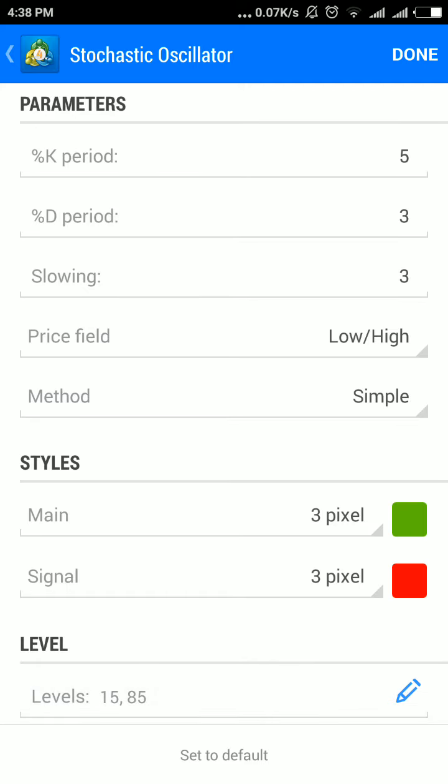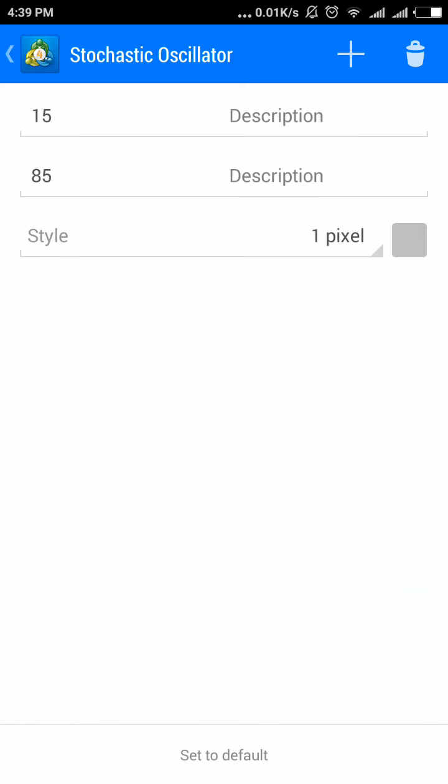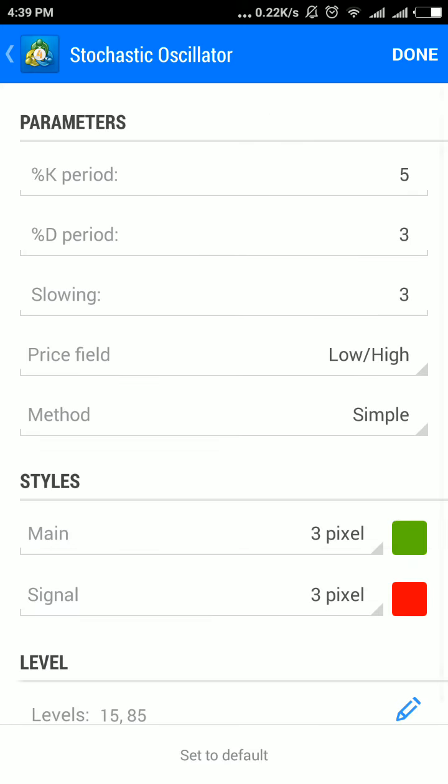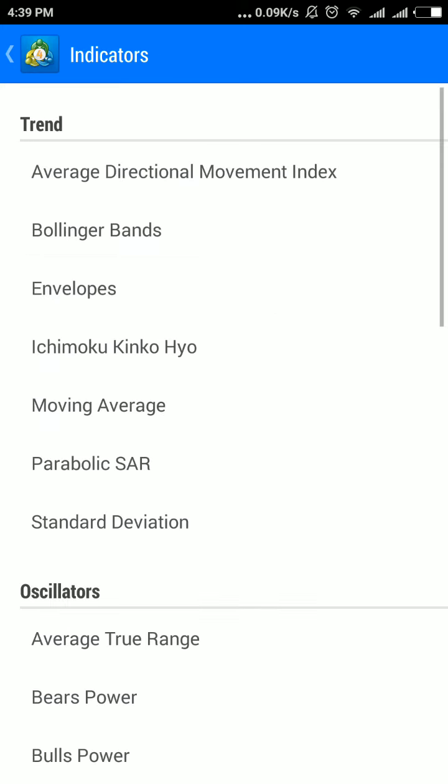Okay, and main 3 pixel and main will be green and signal will be red, and you need to change the level. Okay, 15 and 85 you can change by clicking on the pencil sign. You will see over here 20 and here 80, so you can change it. And after that done, so that setting will be saved.